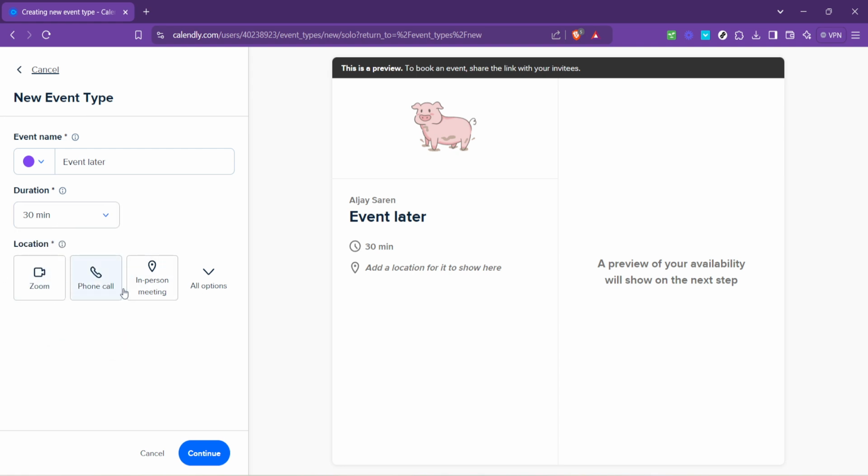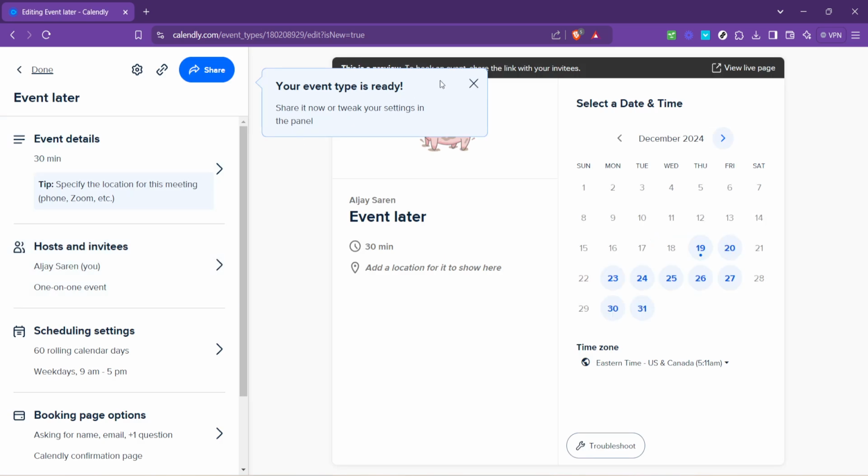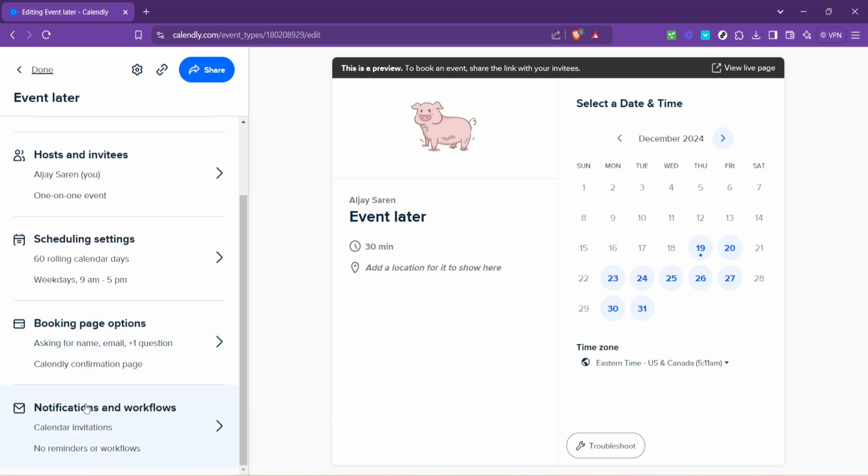You're almost there. The next page allows you to further customize your event by setting questions for the invitee to answer when they book, customizing reminder emails, and more. Take your time to explore these options as they can greatly enhance the experience for you and your invitees.